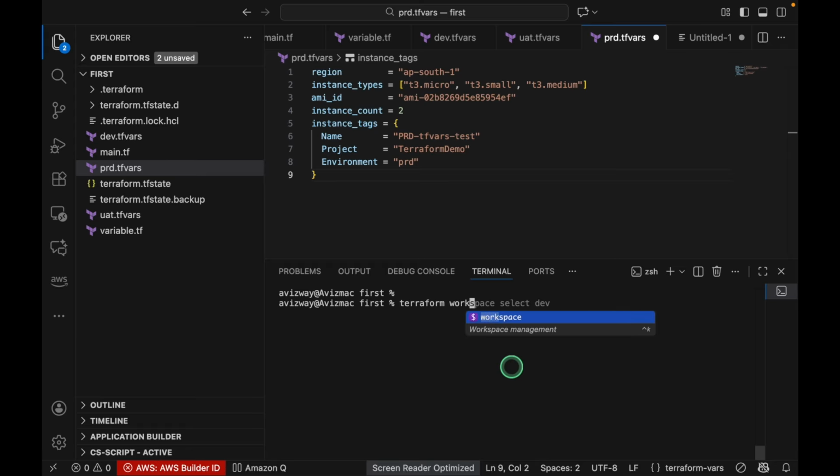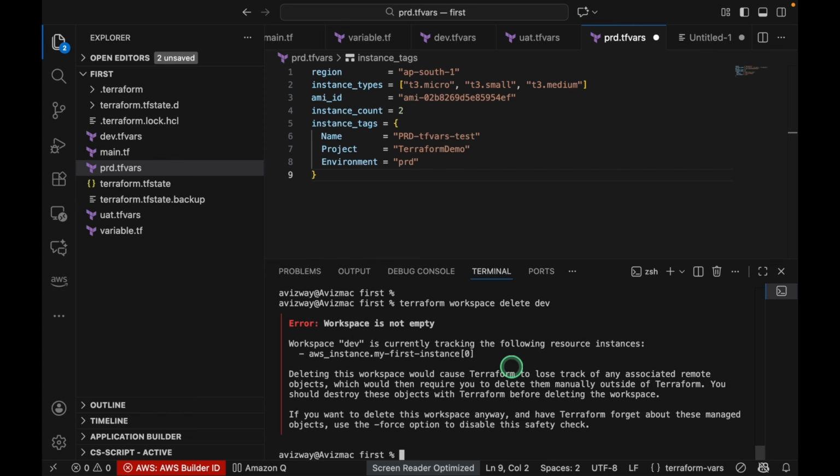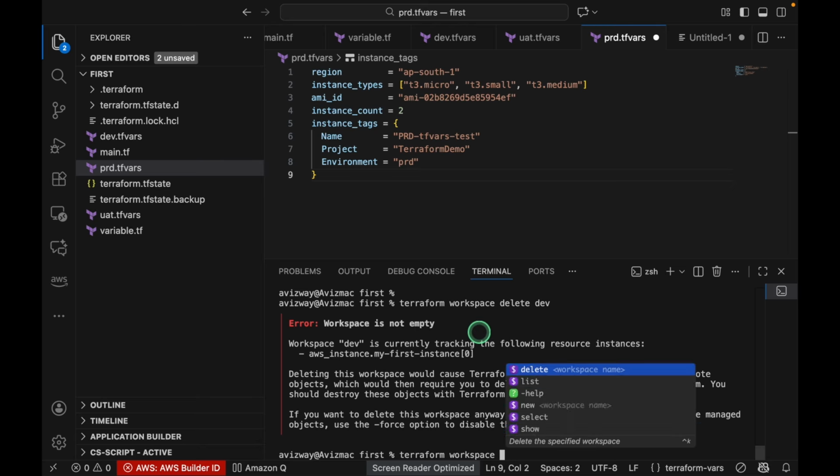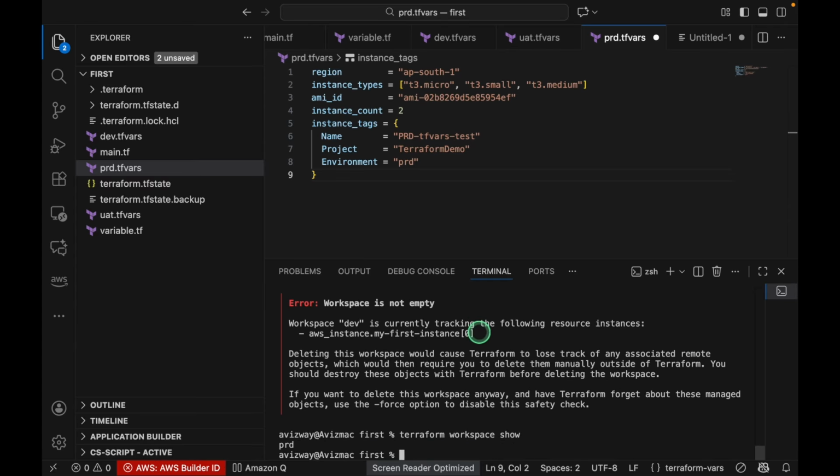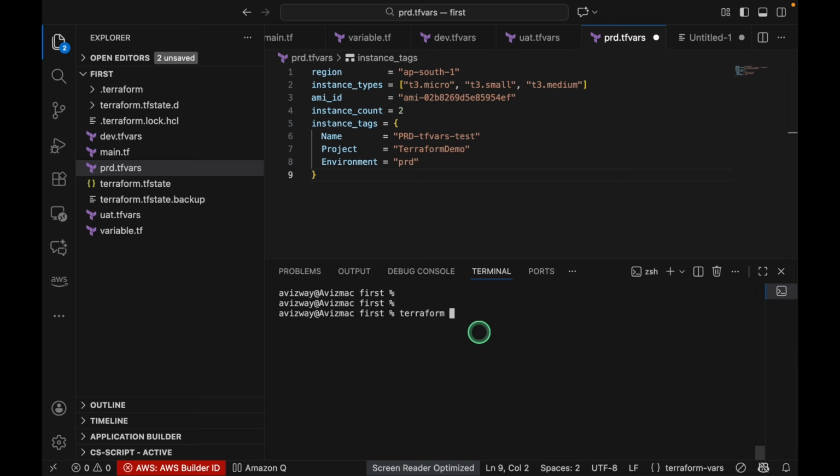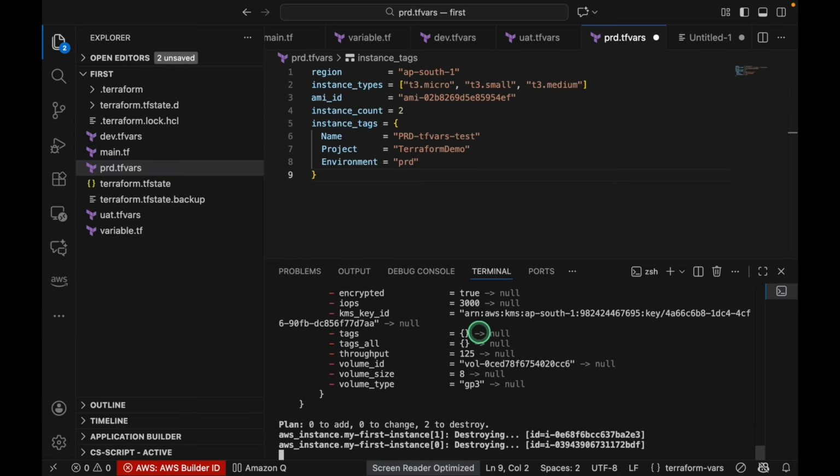terraform workspace delete. Let me give dev. You see what it is saying? Workspace is not empty. Currently, what workspace am I in? terraform workspace show. I'm in prod. Let me run terraform destroy -var-file prod. I'm actually emptying this prod workspace. Then I'll try to delete it. Let's see whether that actually works or not.